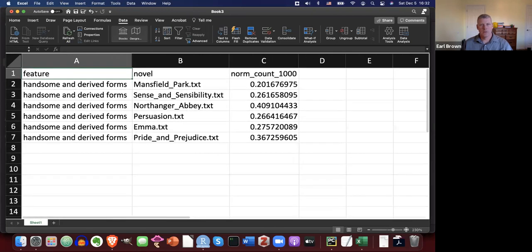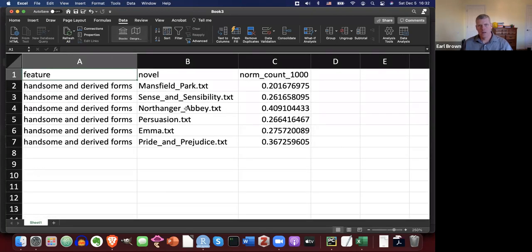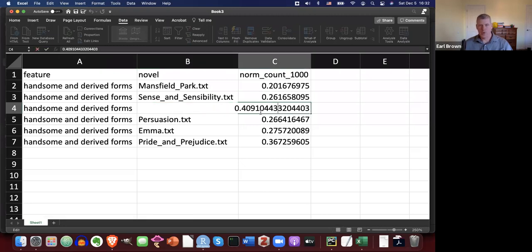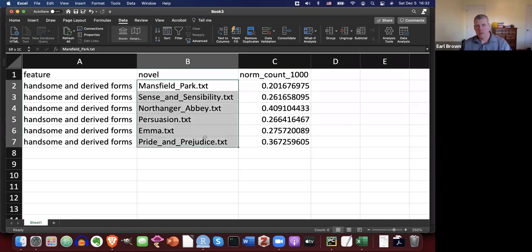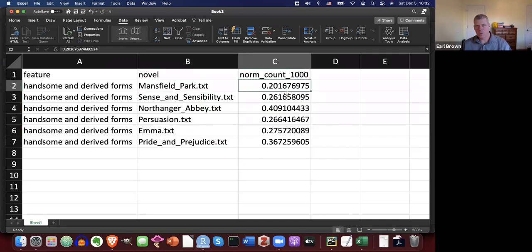All right, so it looks like Northanger Abbey has the highest per 1,000 word count of handsome, or one of its forms, in comparison to the other novels. And it looks like Mansfield Park, at 0.20, has the lowest count per 1,000 words of the word handsome or its derived forms. And Pride and Prejudice is pretty high there at 0.36. And Northanger Abbey was at 0.41.